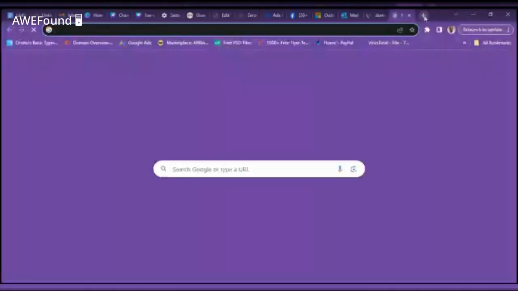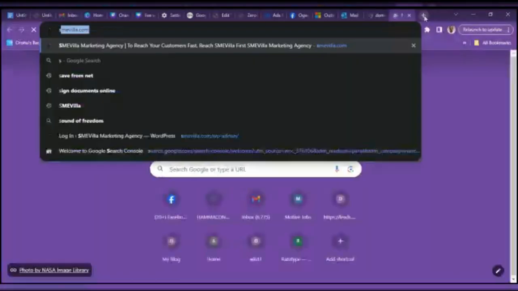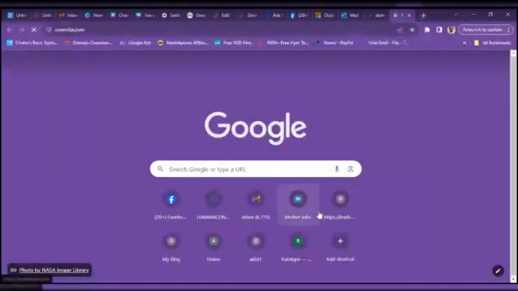Before we go into that, let me show you smevilla.com. The moment I typed smevilla.com, it is taking me to a website. It's currently loading. So the .com here is the address. Anytime anybody types this address, it is going to take the person straight to my smevilla website. And so it is with every other website that is hosted online.